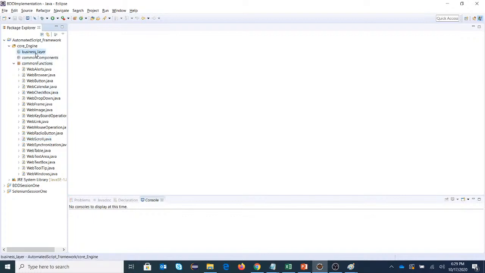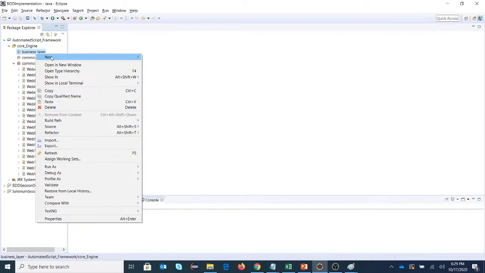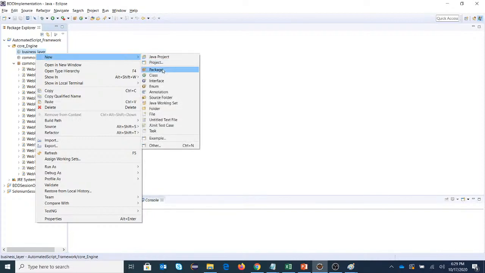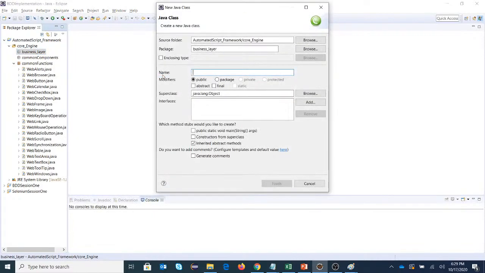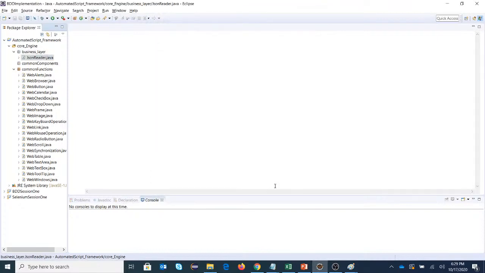I discussed some time back what is there in the business layer. What I need in the business layer is some of my parsers, like my JSON implementation. I can simply say JSON reader. For example, I'll follow one language. I need my JSON reader. This is my one class.